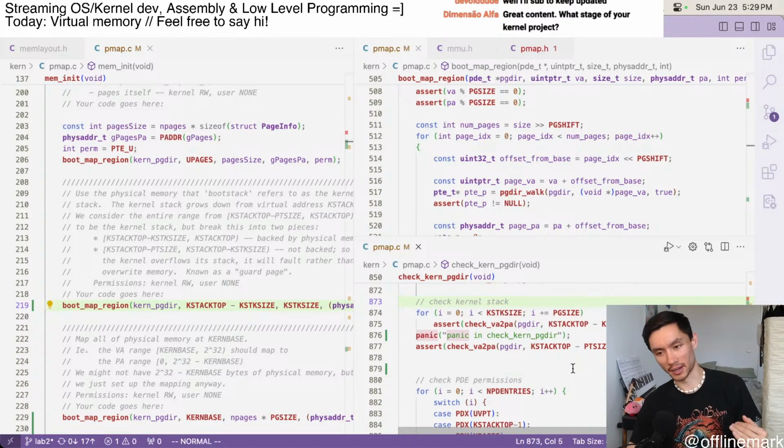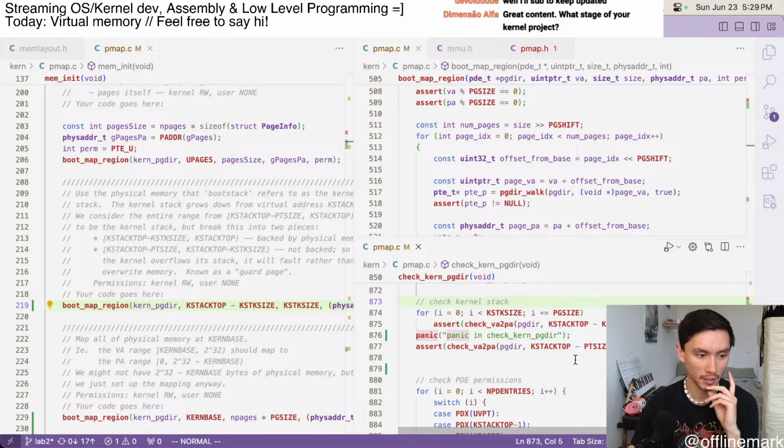Okay, so minus PT size, so there's like a 4 megabyte region. It's all the way at the bottom of this from there.